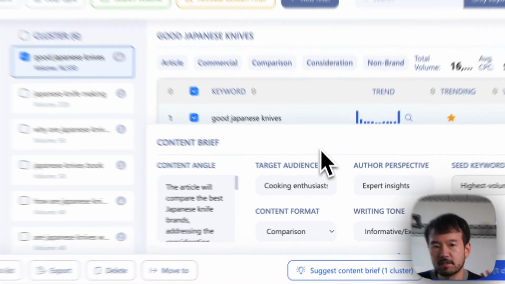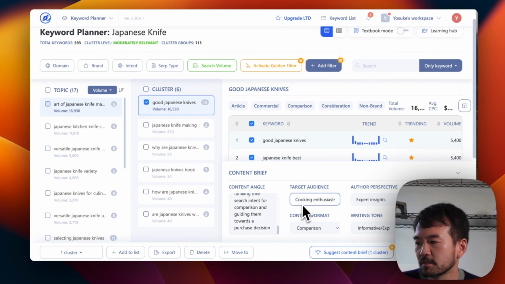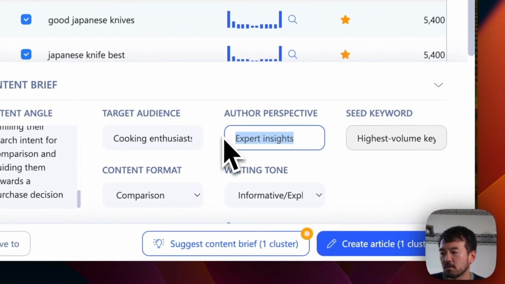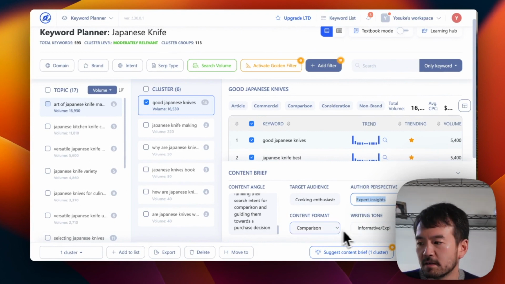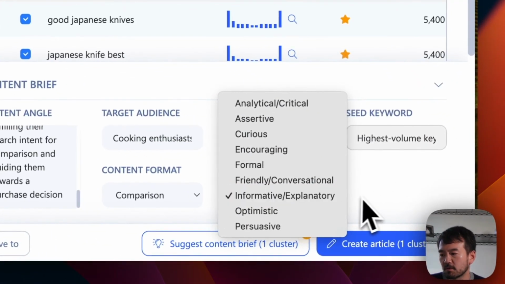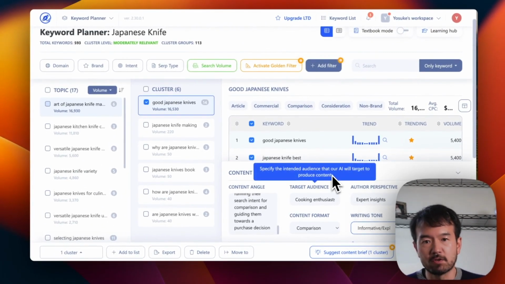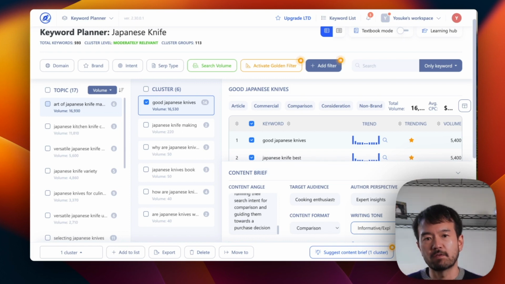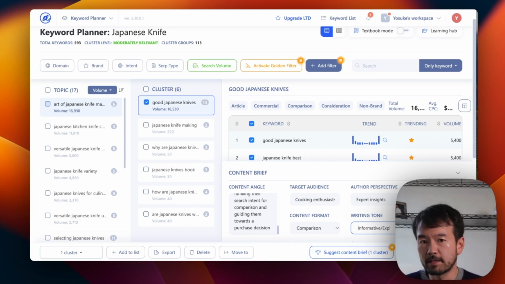So I actually did it beforehand, so it's gonna show like this. So it's basically the content angle and the target audience and author perspective and the seed keyword and the content format and the informative and exploit and the writing tone. So these are identified based on the search results, and WriterZen collected the information. So you don't have to think about it, right? This is really good. So you can move on to the next stage.